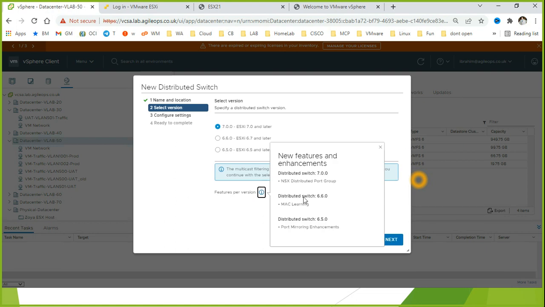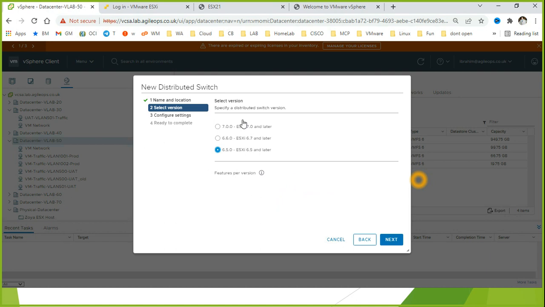Okay, so as it says, distributed version 7 has flexibility, so it can work with NSX distributed port groups as well. Mac learning is there from 6.6, and port group enhancement is there from 6.5. So these are the new features which were added at every level. Virtual distributed switch version 6.6 basically gave the option for Mac learning, and for 7 NSX distributed port groups is added in here. So that is why you need to be able to decide which one you want.